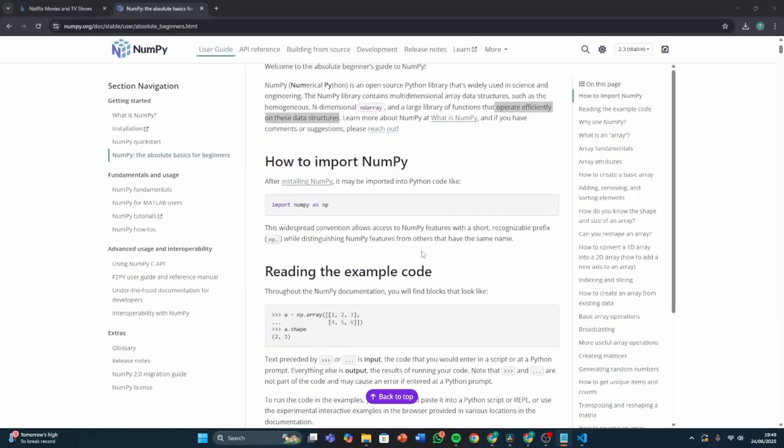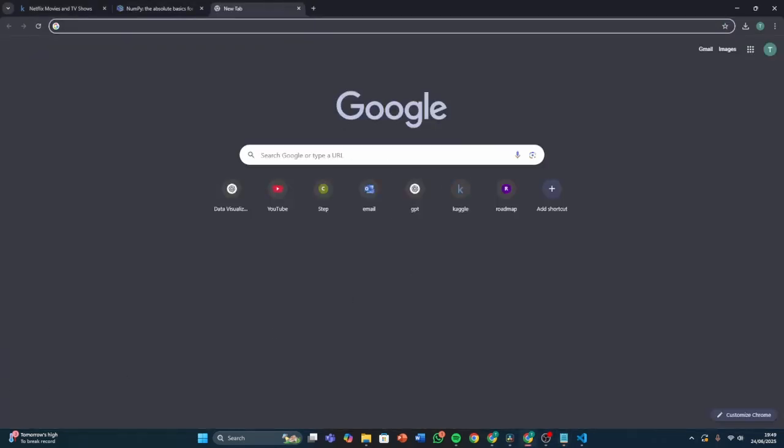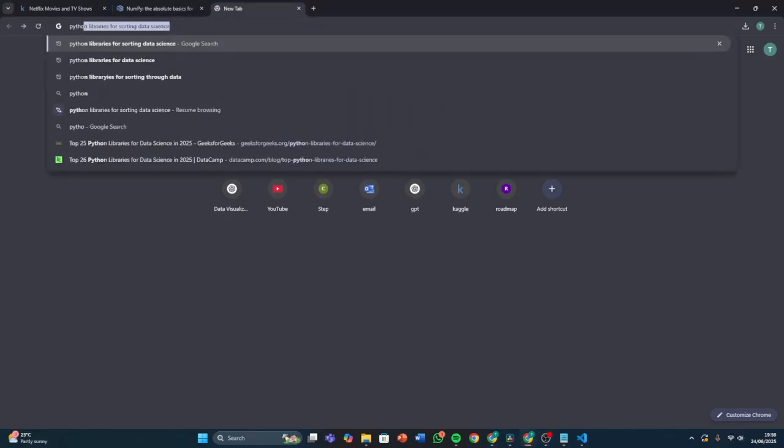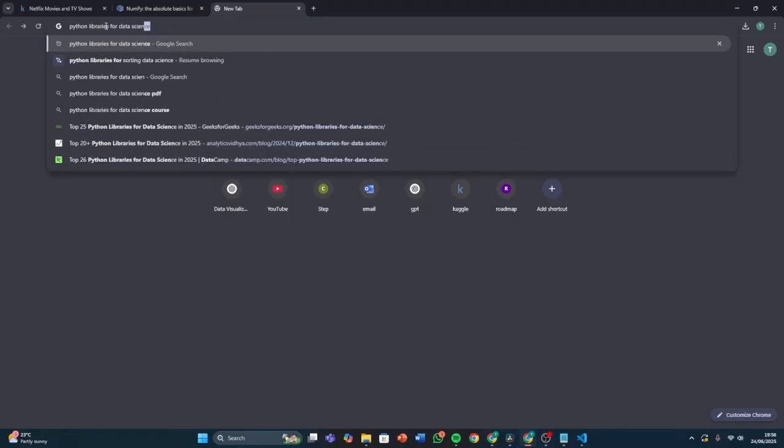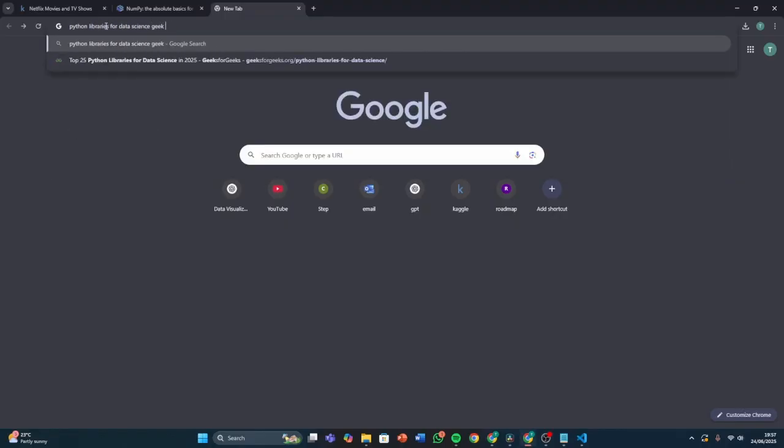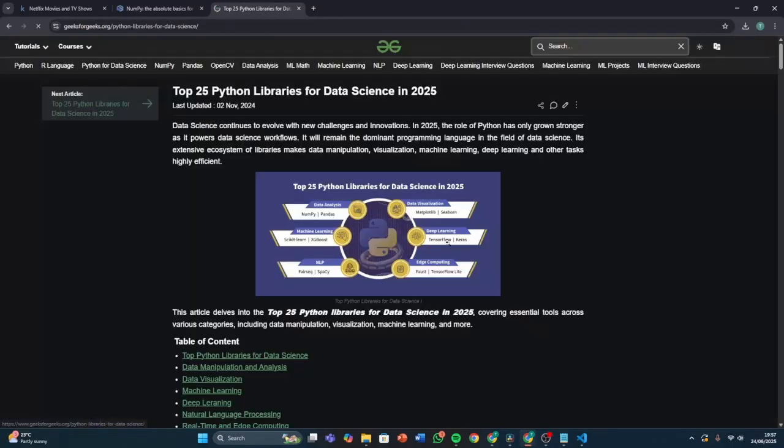So now I've exhausted what I know on the topic. I'm now going to Google and look for other solutions. So now I'm going to look for other Python libraries for data science, and I'm going to check out GeeksforGeeks because they generally have some pretty good things.